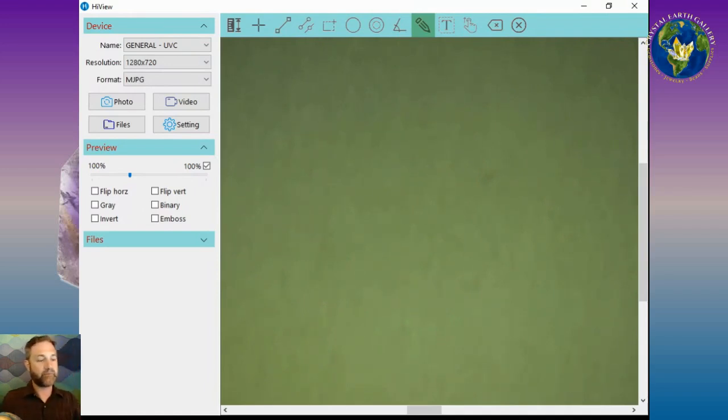It's Colombian amber that we're looking at here.